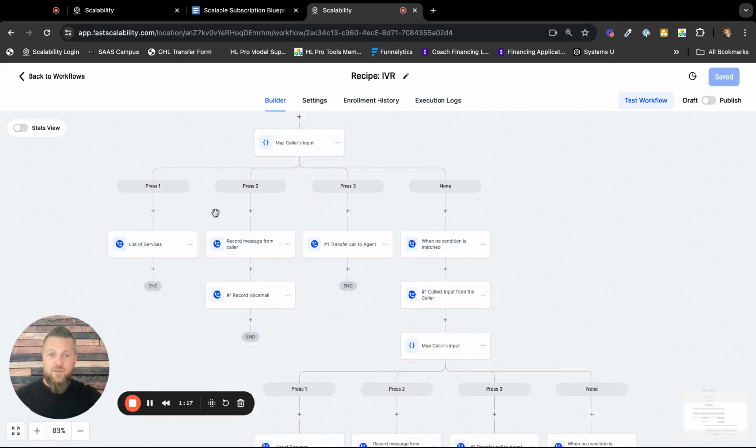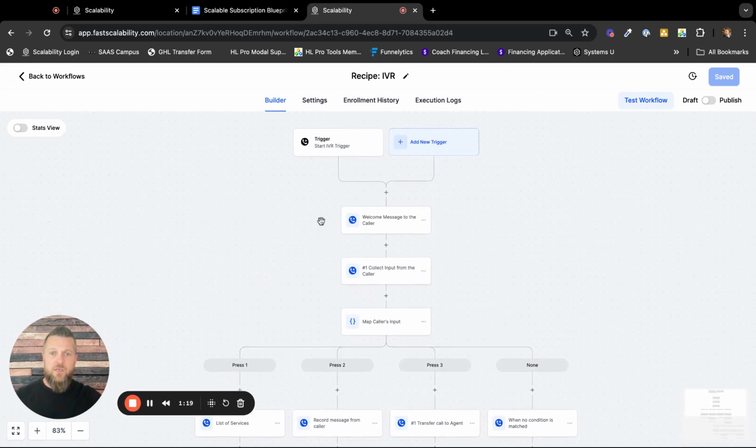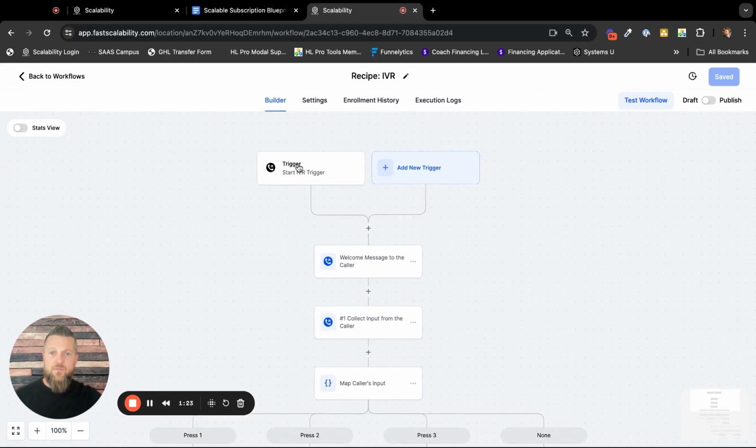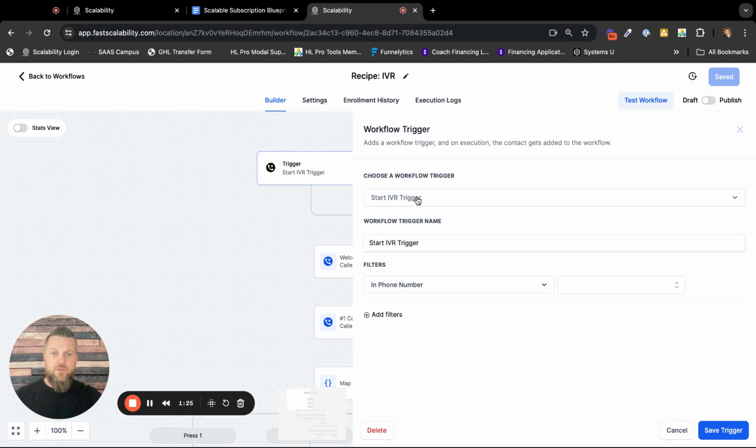So let's dig in. If we scroll up to the top, your trigger is always going to be the start IVR trigger. If I click on that, it's saying the trigger is a phone number. You want to select the phone number, which will be your Scalability numbers, so that if any calls come into it, that triggers everything else underneath it to happen.